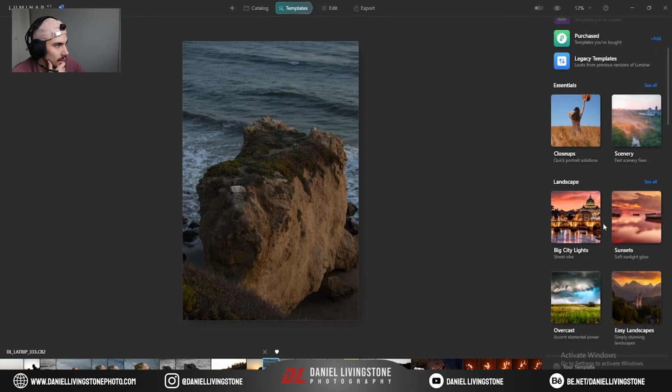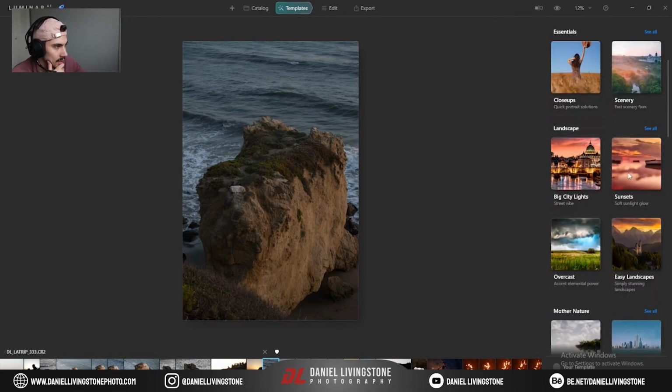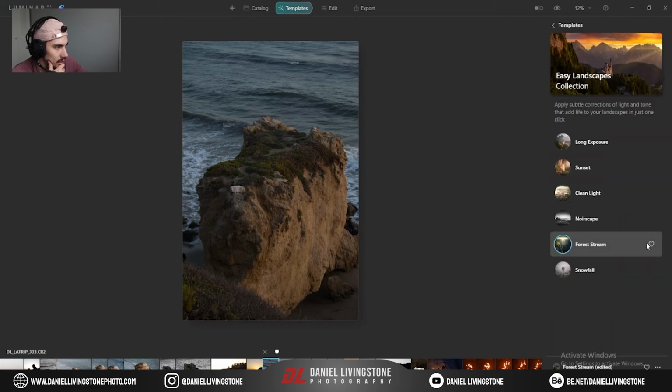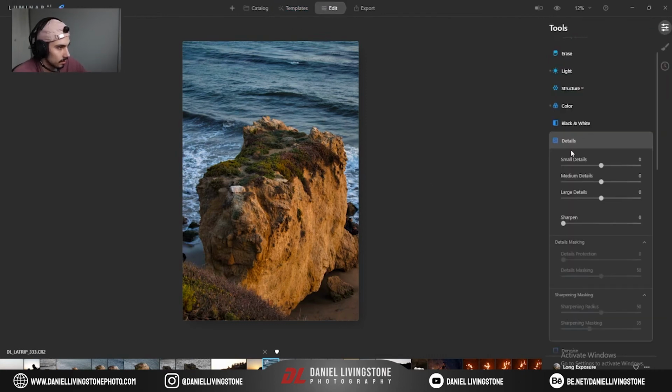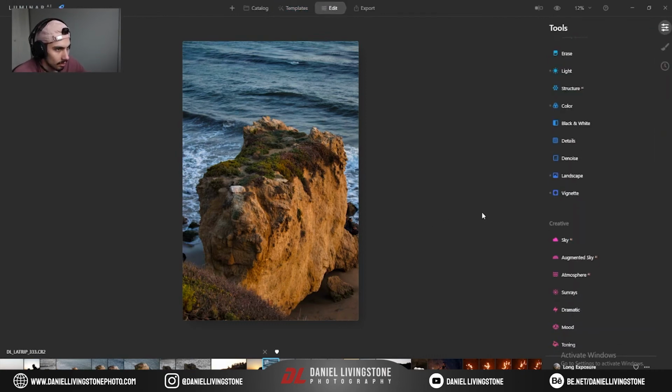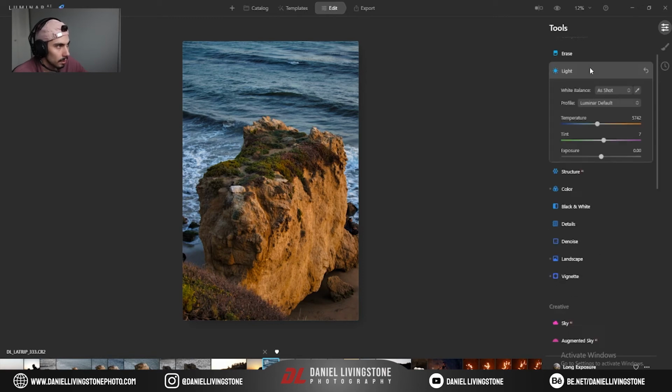This is a landscape shot, and it's an easy landscape. Let's see. Long exposure, sunset. Long exposure is nice. Clean light, noirscape. Forest stream is also really nice. Snowfall. So between long exposure and forest stream, I think long exposure, it's very, very vibrant. So vibrant that I might have to take it down. No, actually I like the blues. The blues are really popping.